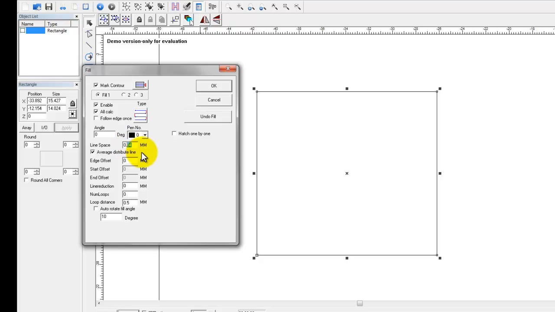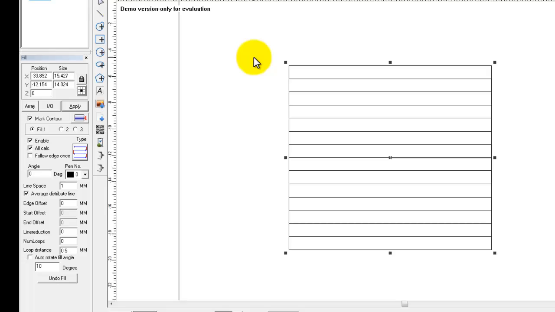I'm going to give you a 1 millimeter fill, which is not a usable fill in most applications, but it's going to help explain what we're trying to show you in this tutorial. So 1 millimeter fill at 0 angle. I've got my other fills turned off. I'm going to click OK.